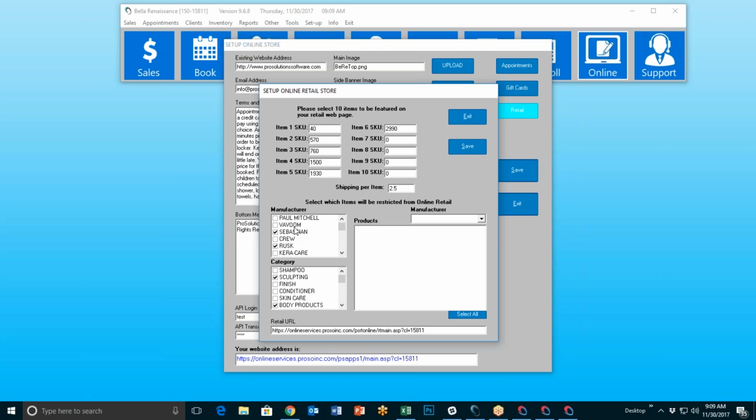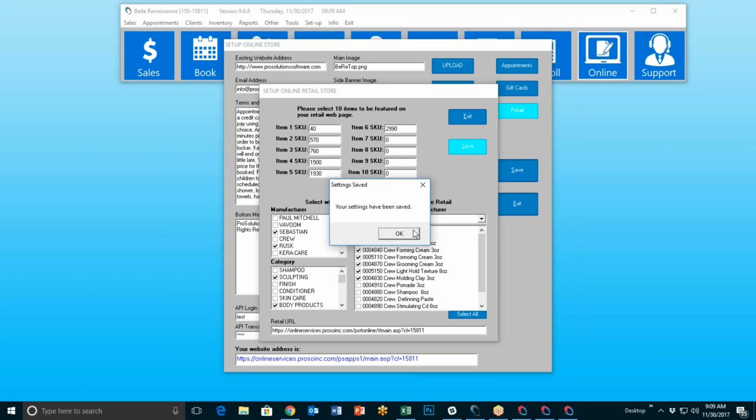So let's say, for instance, that I said Crew can be sold online, but maybe not all of my Crew products. So I go to my Crew manufacturer, and any product I check will not be able to be sold online. But if it is left unchecked, it will be able to be sold online. So even though I said Crew can be sold online, I restricted certain products, saying they cannot be sold online. Got it. Finally, I can press save to save all of my changes.